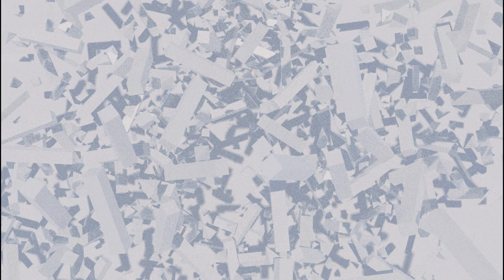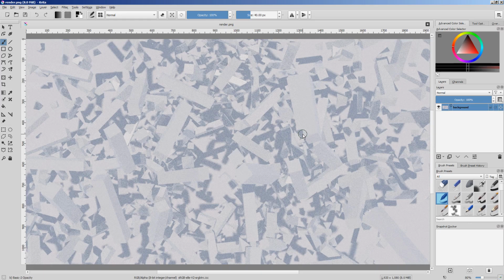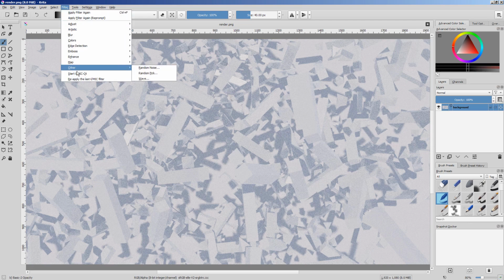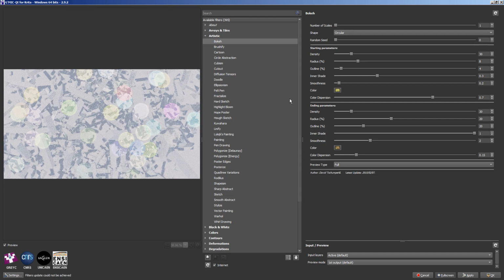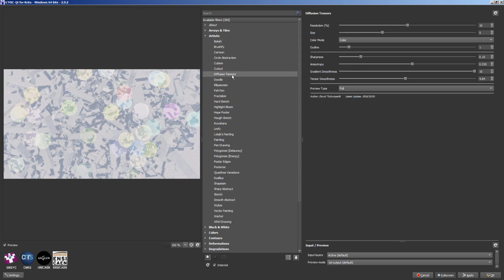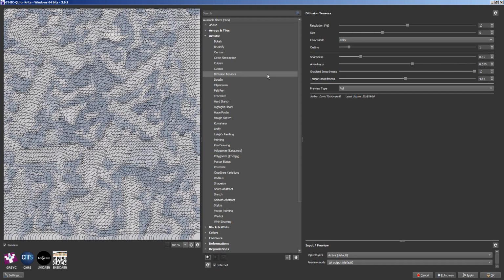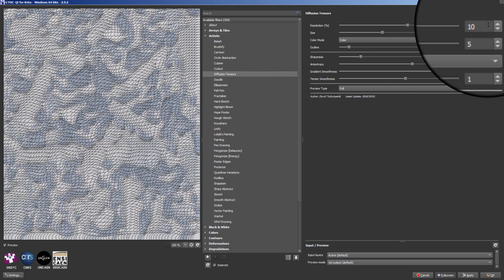I'll show you an optional Krita image enhancement procedure. The idea is to apply this filter, to add circular patterns. Please match my settings.